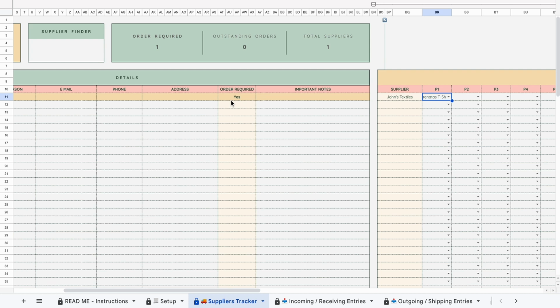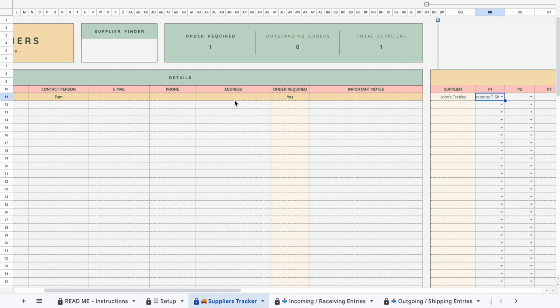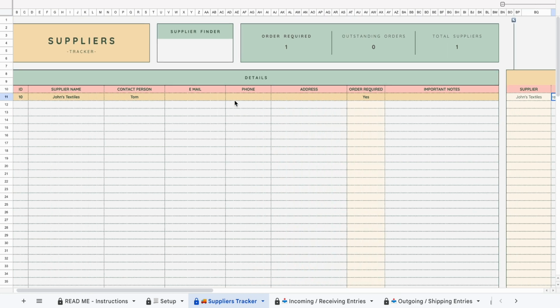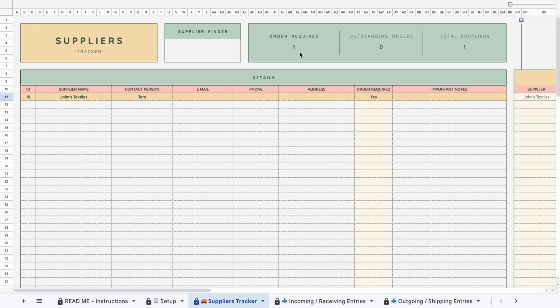Now, when you've successfully linked a product to a supplier, you'll notice that the supplier's entry is highlighted. Additionally, the summary bar above will indicate if an order is required. For example, if the minimum quantity for t-shirts is set to 50 and your inventory holds 0, the summary bar will display 1 in order required.